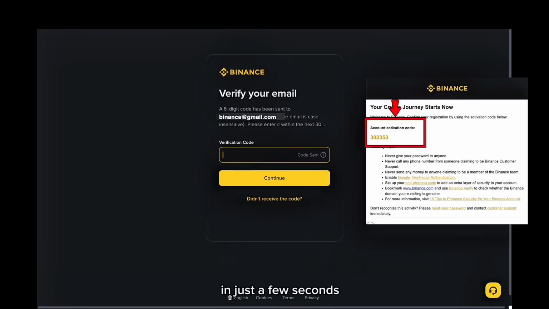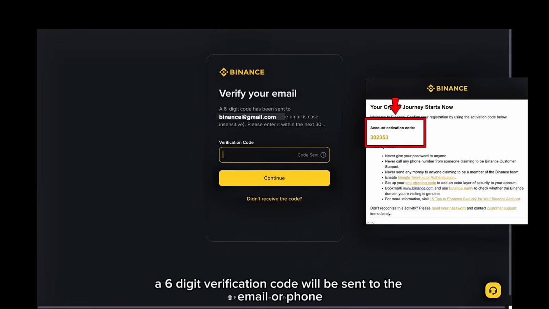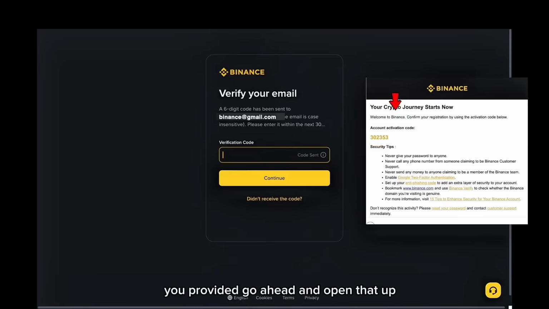In just a few seconds, a 6-digit verification code will be sent to the email or phone you provided. Go ahead and open that up, grab the code, and type it right in. Hit that big continue button.